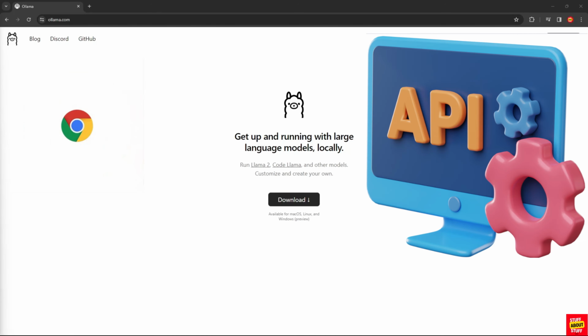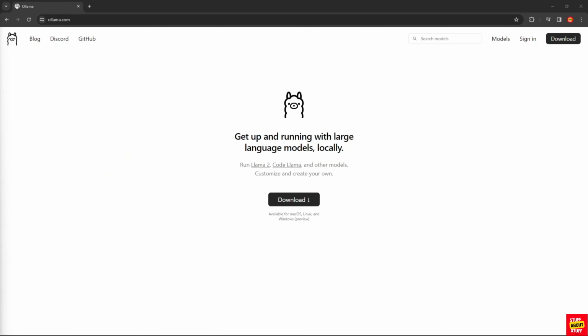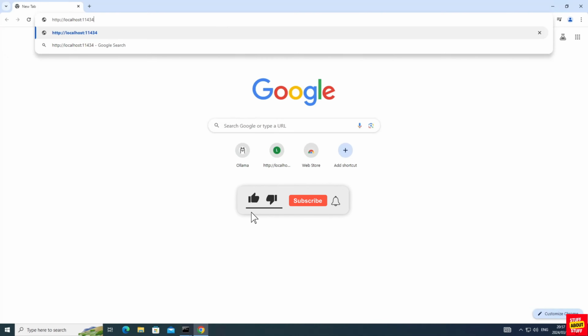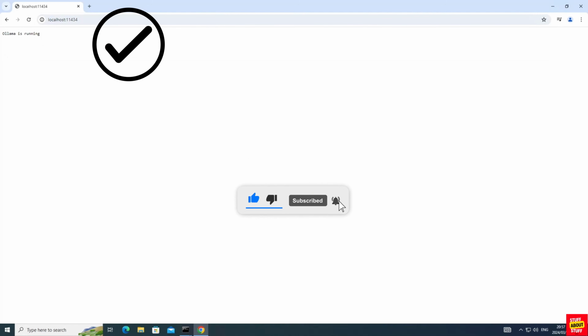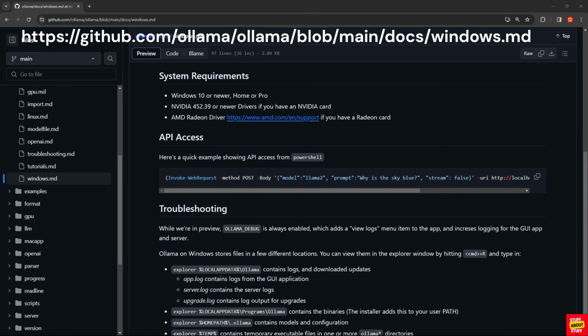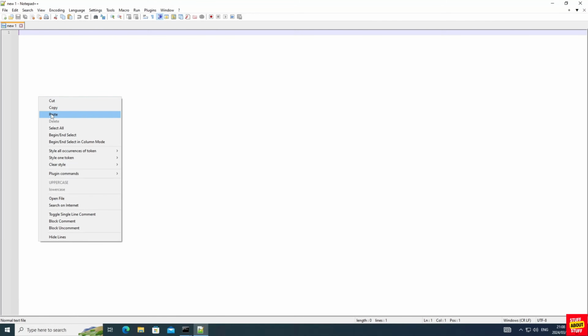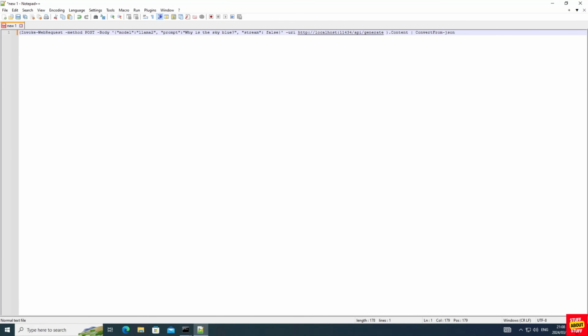Ollama also spins up a web server when it starts. We can check if the Ollama web server is functioning as it should. Open your browser and visit the localhost on port 11434. Confirm that you can see this message displayed to show that the web server is up and running. You can visit the following page and get a copy of this PowerShell command. We're going to edit this for our use case. Now paste this command in an editor of your choice, and I'm going to change this command to send a prompt to the Mistral model using the API.